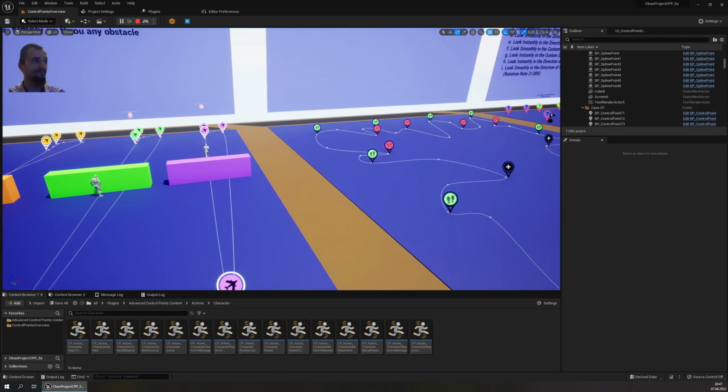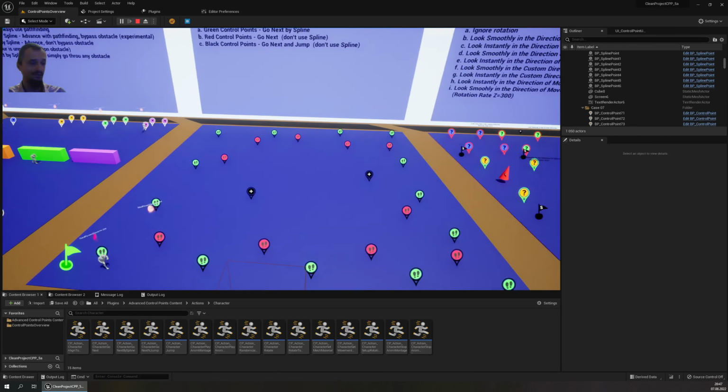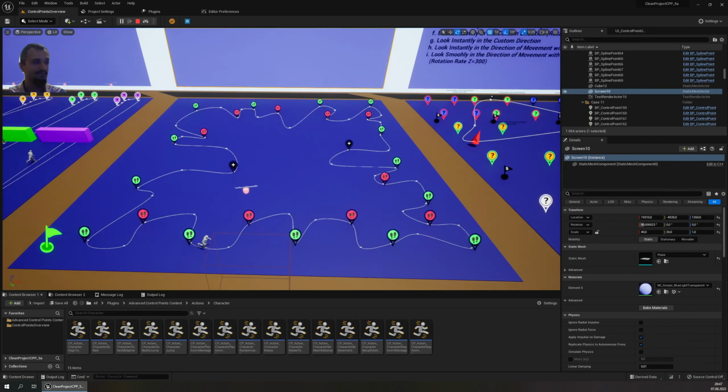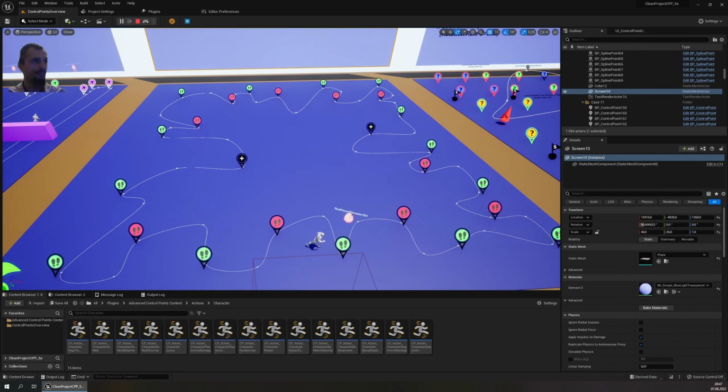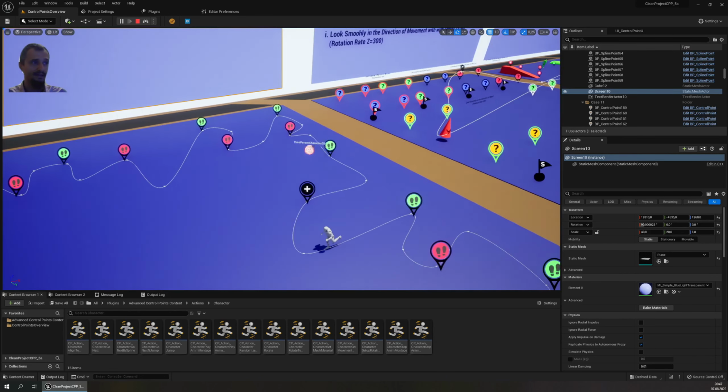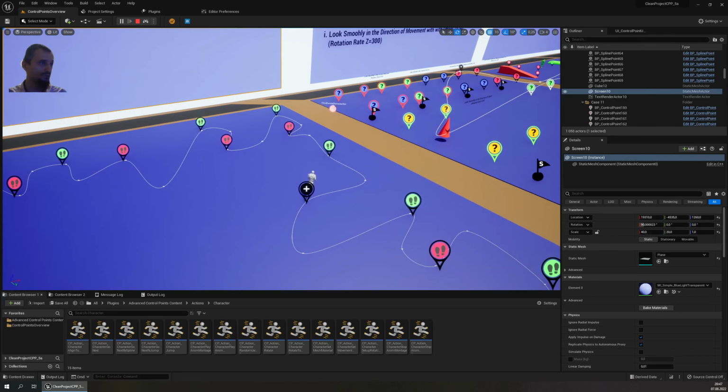Now let's see case 10. Back to game, because we cannot trigger when we are ejected, and also we must eject to see again spline movement. Spline can be added to any path of control points, and we can use spline movement or not. It's our decision.